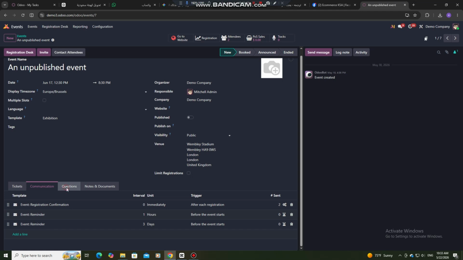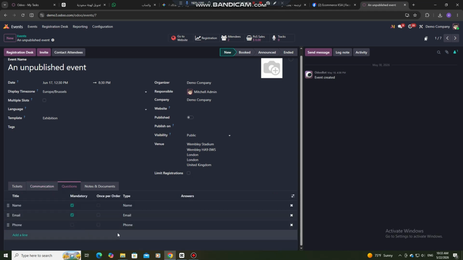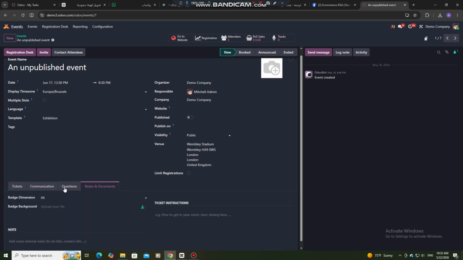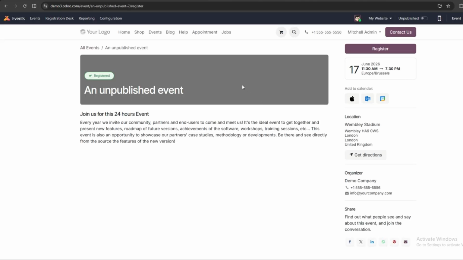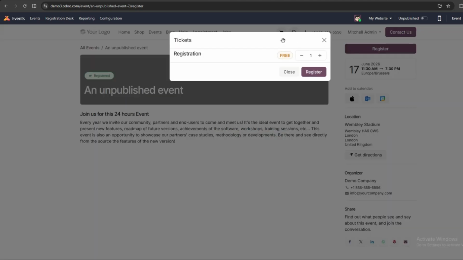When creating a new event, Odoo allows you to add all important details, including the event name, start and end dates, time zone, organizer, responsible person, and location, whether it is a meeting room, a conference hall, or even an international venue. Odoo also helps you automate communication with attendees.